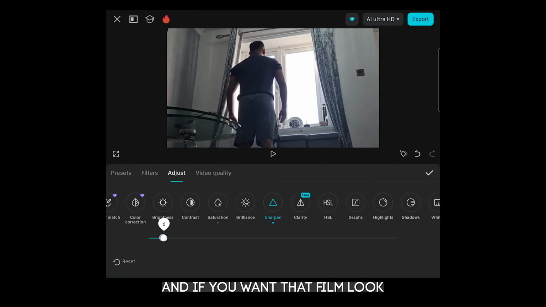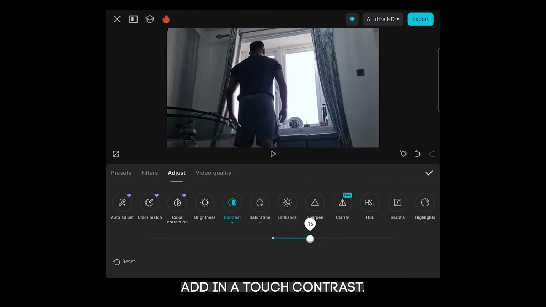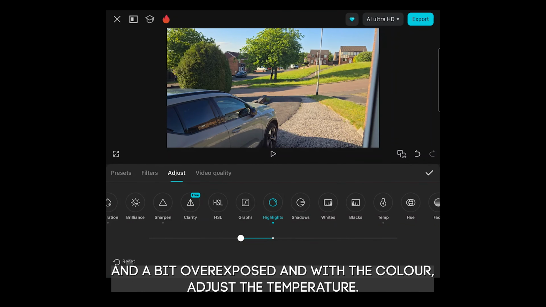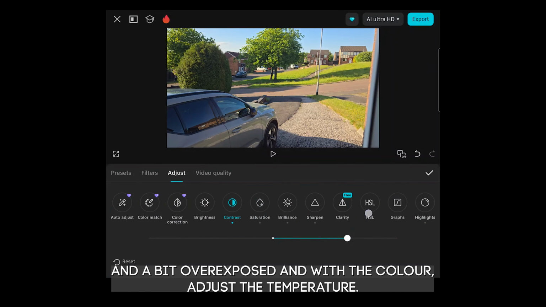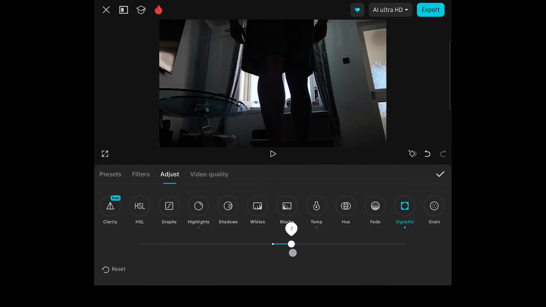I nearly forgot. If you want that film look that everybody gets, then start by lowering the saturation slightly, adding a touch of contrast, definitely drop the highlights to some shots that look a bit bright and a bit overexposed, and with the colour, adjust the temperature to the blue side ever so slightly.